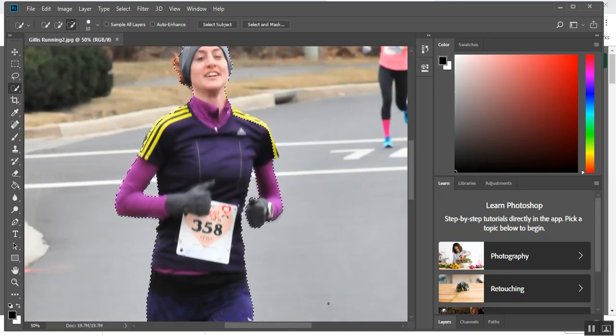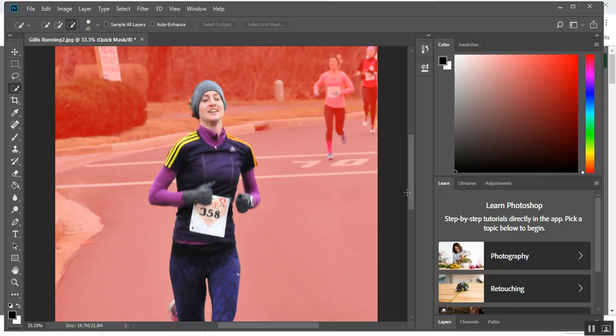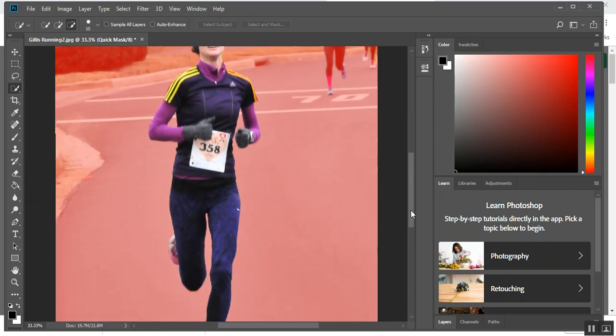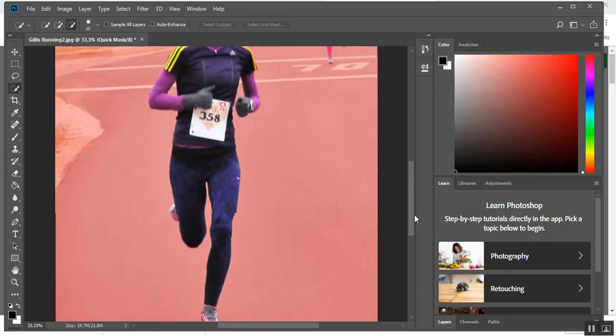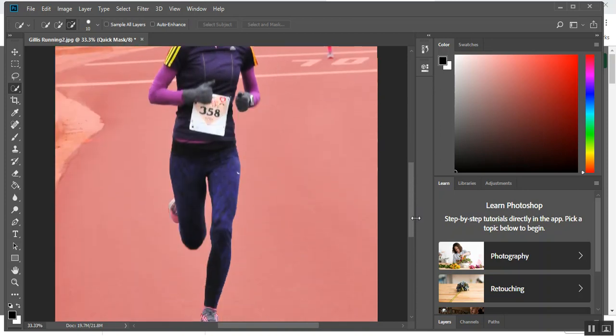One way to check your selection is Q. Just press the letter Q. And what that'll show you is everything in red is not selected, and everything not in red is selected. So that looks pretty good. So I want to hit Q again to get rid of that. And I'm going to go ahead and hit Control C to copy.